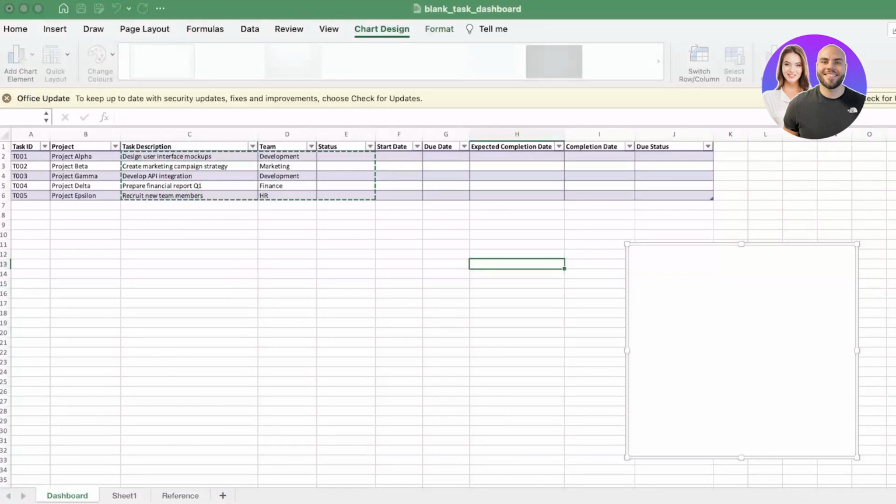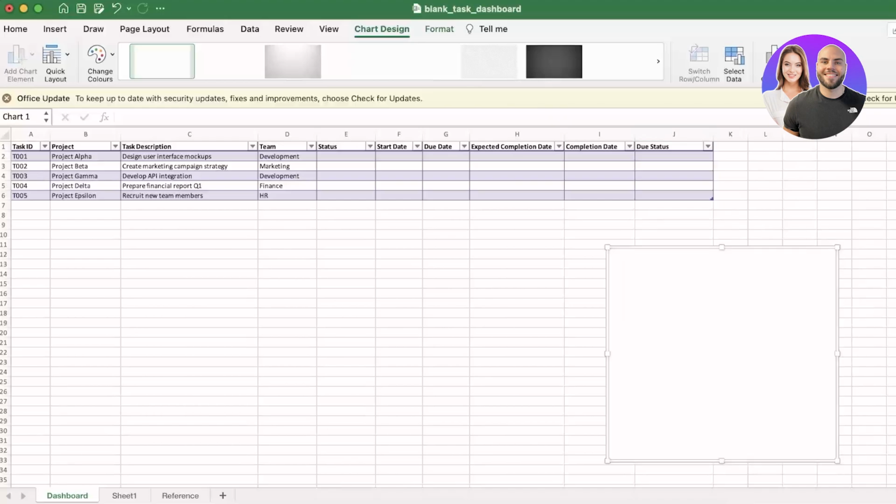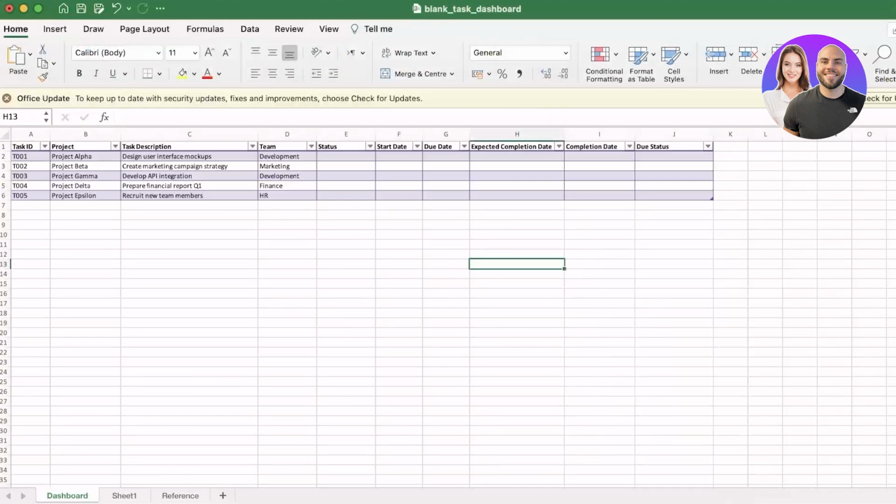I want the status and the task description. Usually I don't add descriptions. I just add project name, status, and maybe expected completions. And in that way, you can add some visualizations to your dashboard as well.